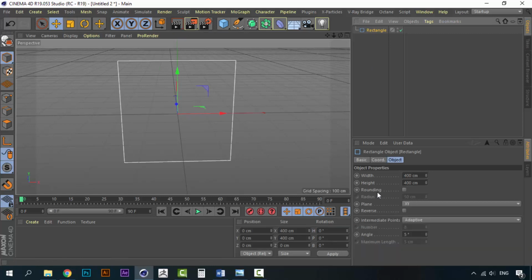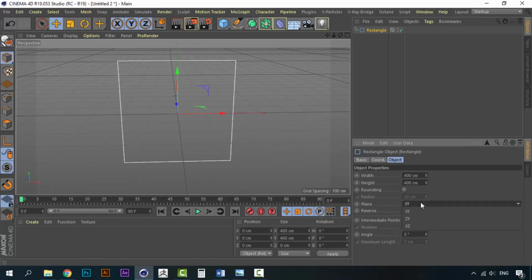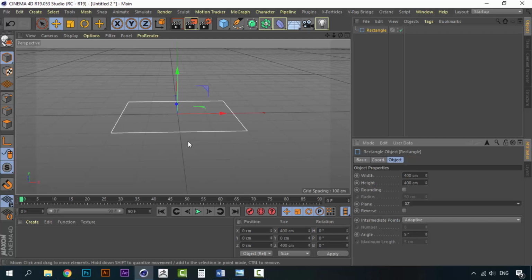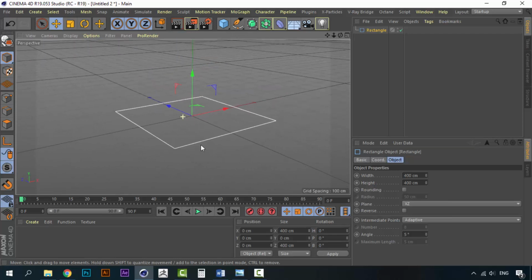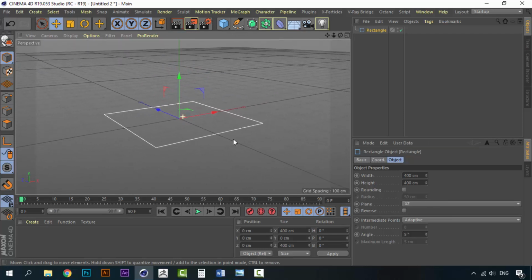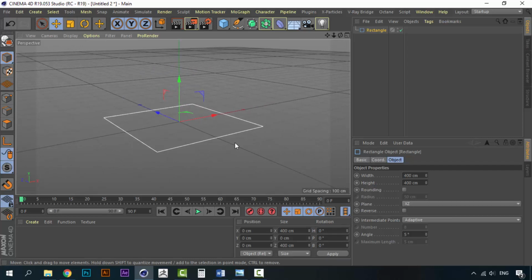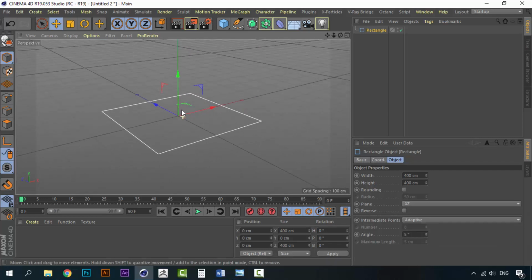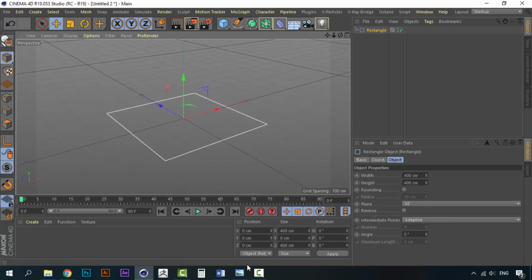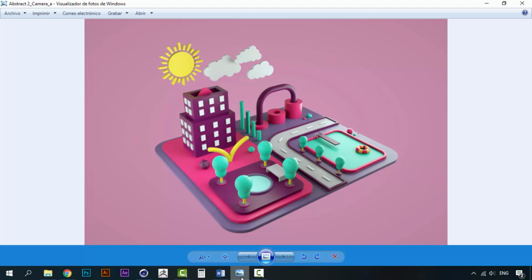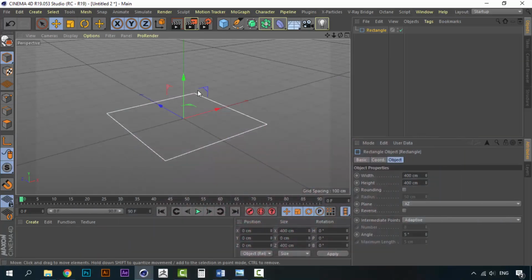Now first let's change the plane. Right now it's on the X and Y plane. Let's change this to the X and Z, so it will be laying down here. And now we're going to change the view to something over here. We can rotate it as we please. Try to make it look just like this. Take this example. Okay, I think this is good.